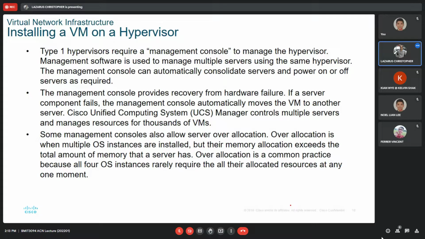It's quite powerful, right? Some management consoles also allow server over allocation. Over allocation, what does it mean? It means multiple OS instances are installed, but their memory allocation exceeds the total amount of memory that a server has. Over allocation is a common practice because all the OS instances rarely require all the allocated resources at any one moment. So imagine that we go back to this example here.